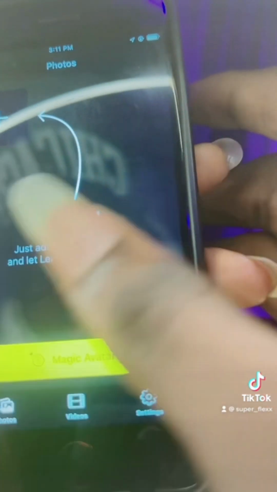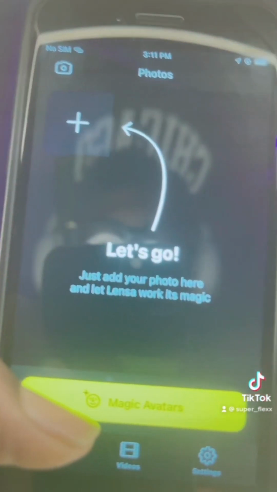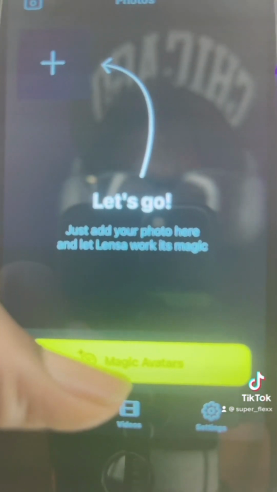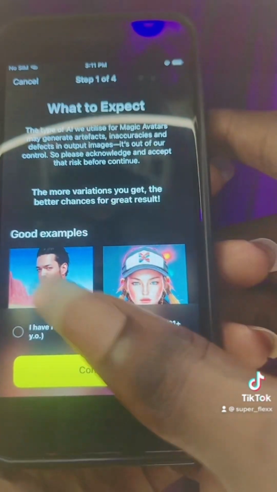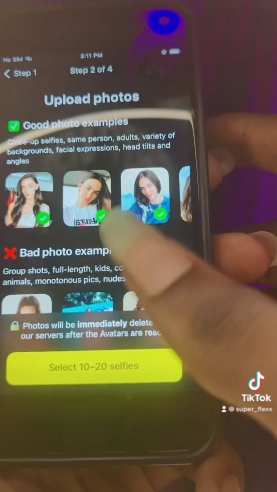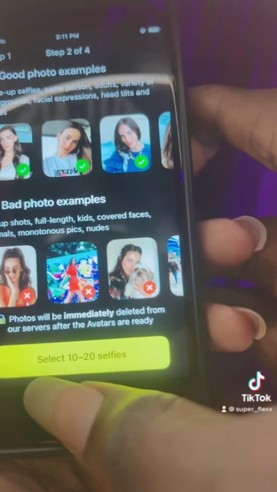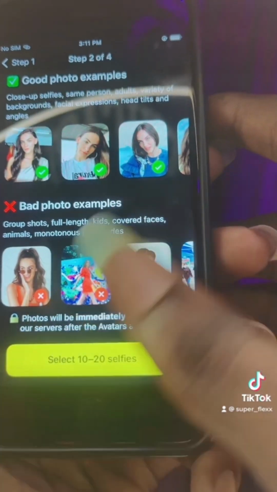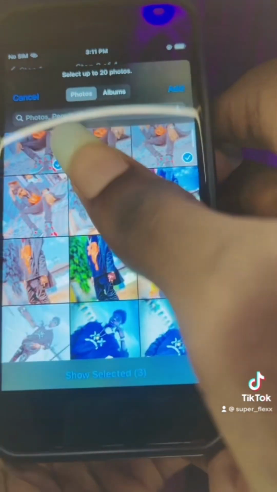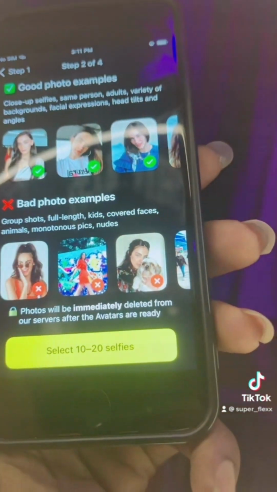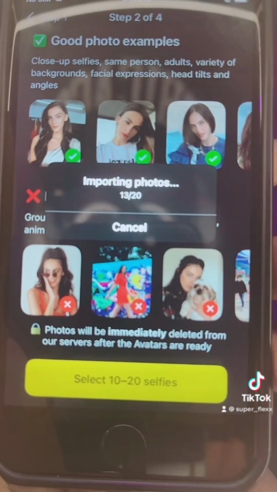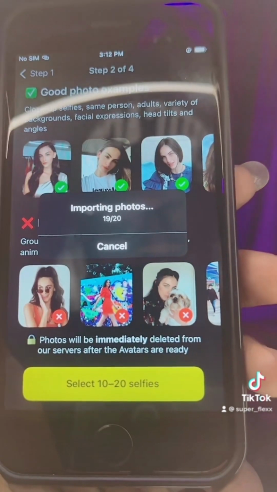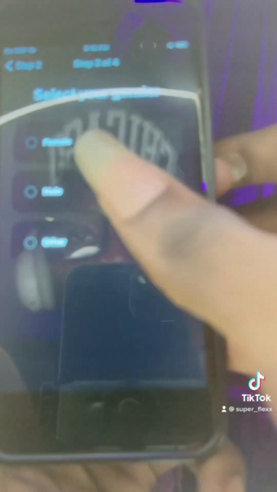Now you go to Lensa. I'm gonna click Magic Avatars. You click on this. Try now. And after this, you just gotta select 10 to 20 photos, like 10 to 20 selfies. I'm gonna select all of these. Let's do it this way. And then you add them. After importing photos, you select gender. I'm male, of course.